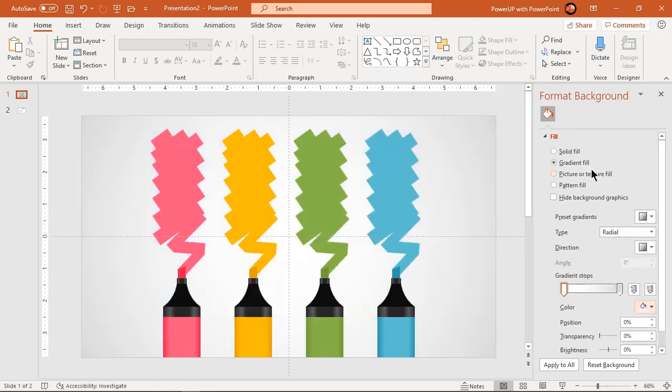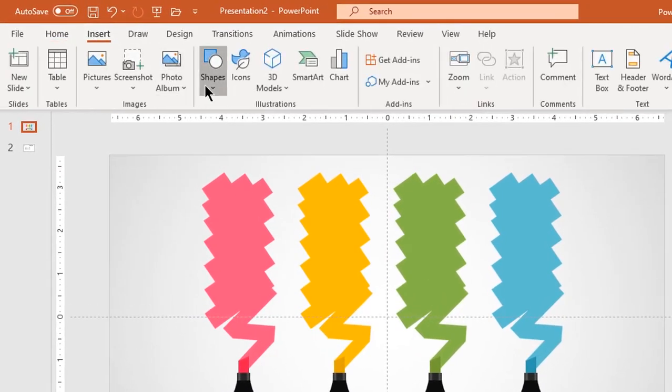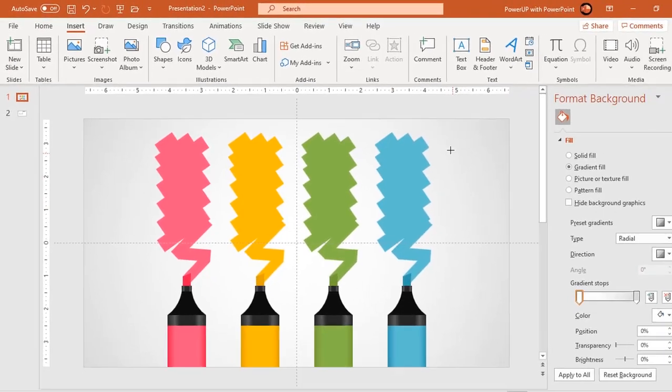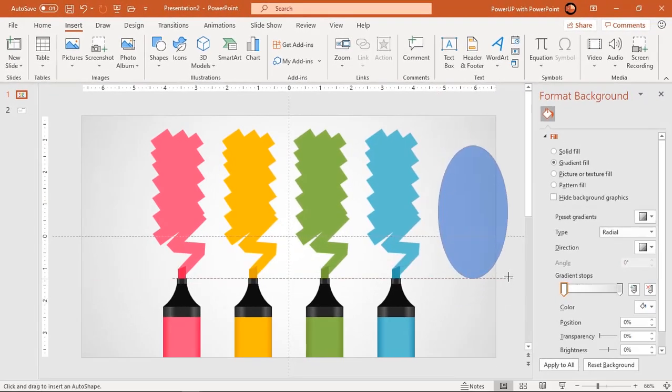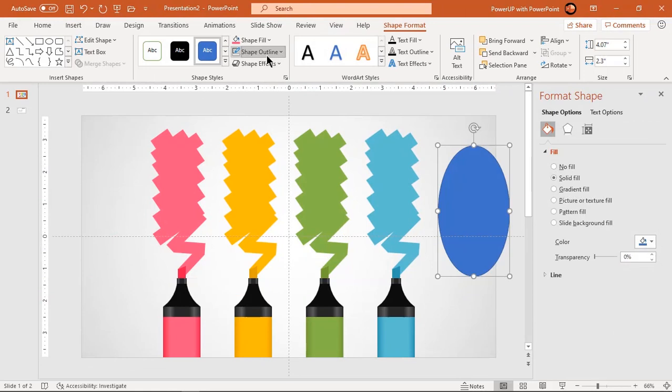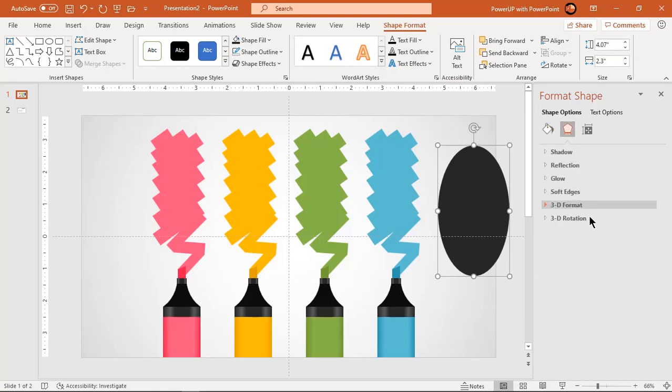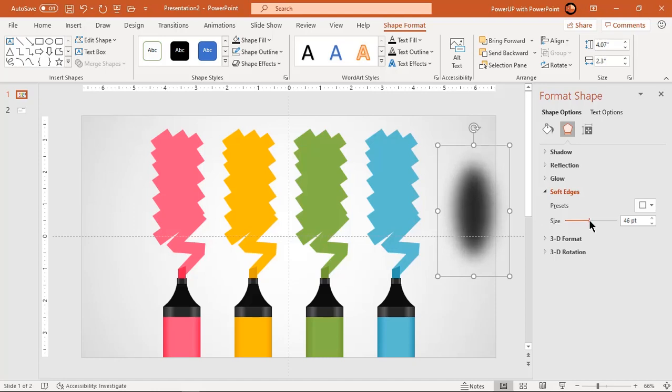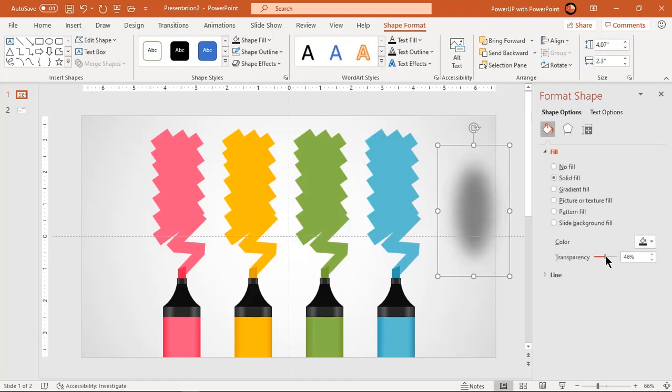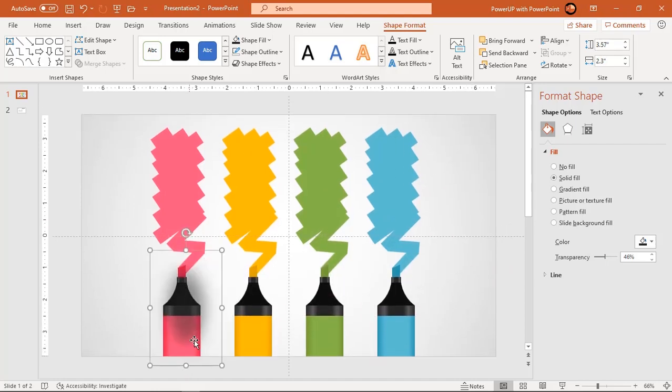Lastly, let's create shadow effect at the back end of each pencil shape. Go to Insert tab, and draw ellipse shape. Make it no outline, and fill it with dark gray color. Increase its soft edges and transparency values until you get desired shadow effect. Now place this shadow effect at the back end of each pencil shape.